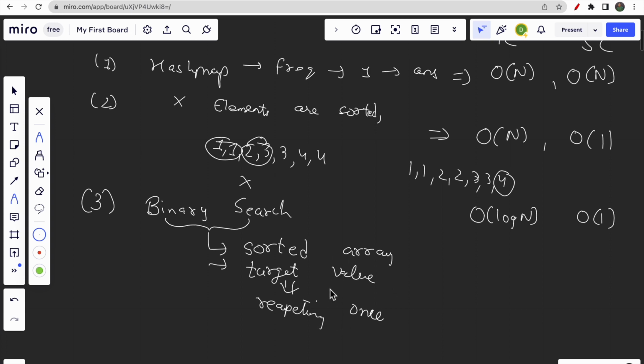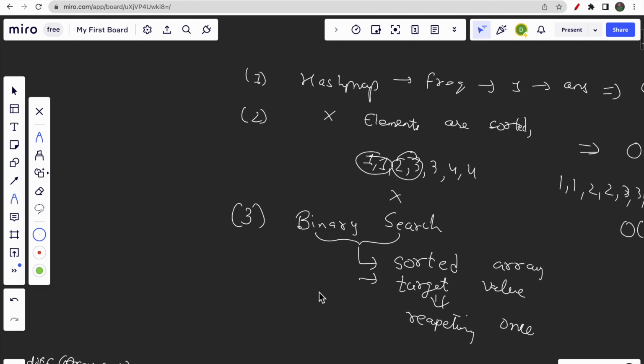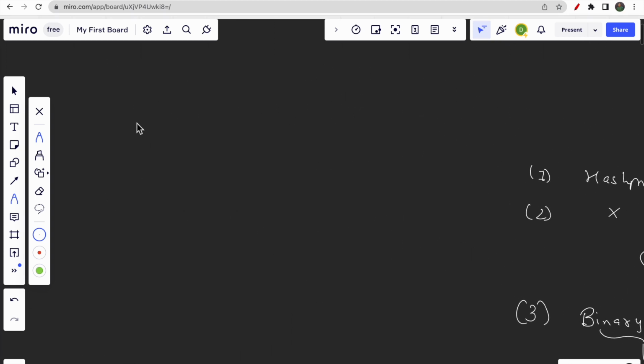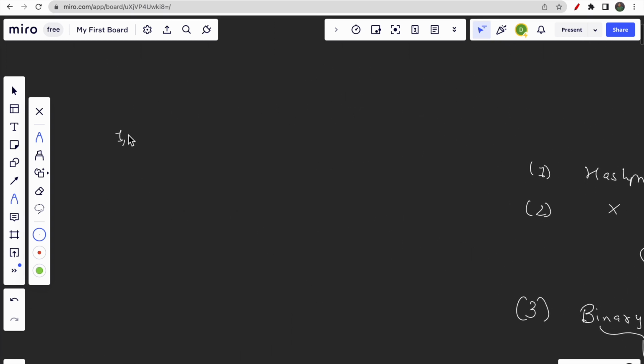Now let's move on to the approach, how we will approach this question. Let's say you have an array like this: 1 1 2 2 3 4 4 5 5. Let me also write down the indexes.